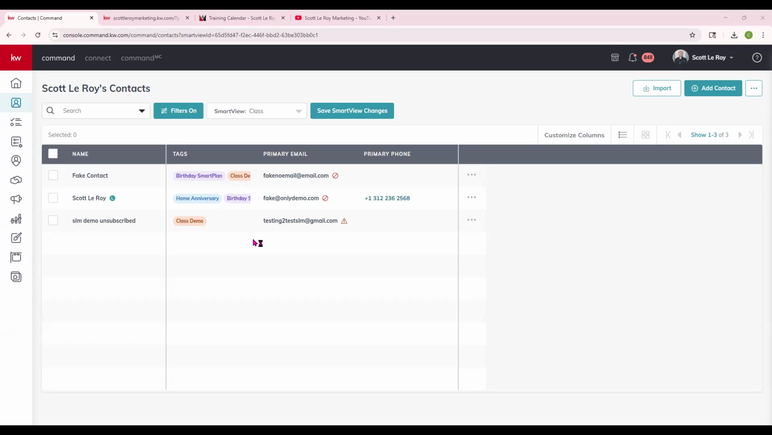As far as automatically updating when you add a new contact, I believe you would have to first send an email. I haven't tested that just yet, but I believe you have to send the email first in order for it to either flag it as undelivered or unsubscribed. Okay.